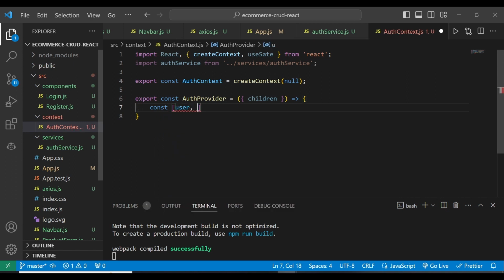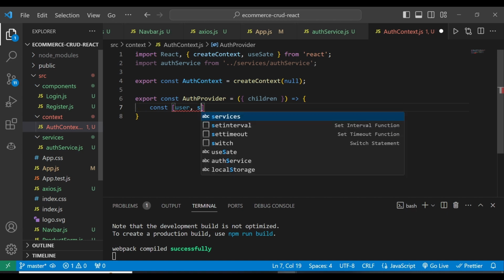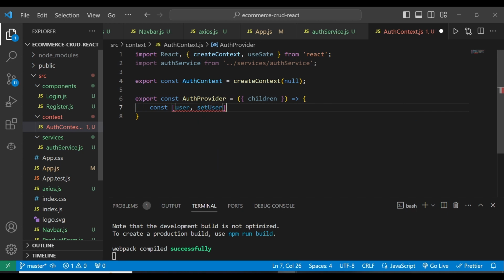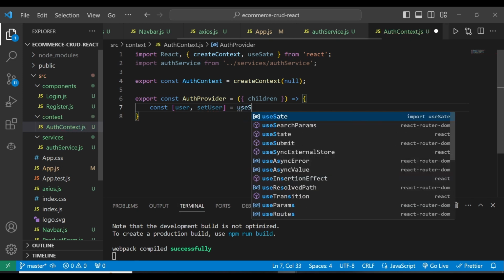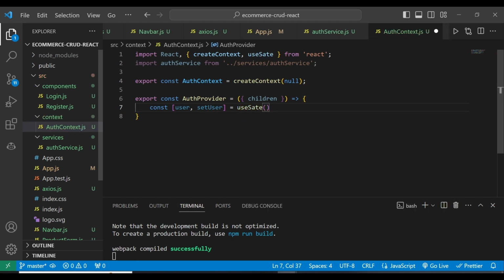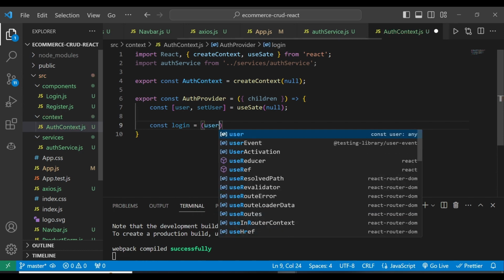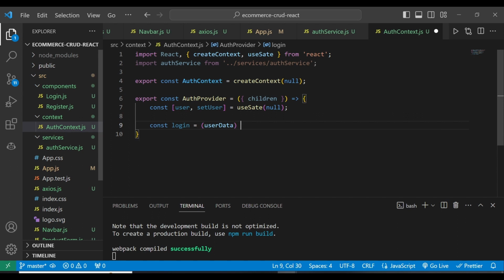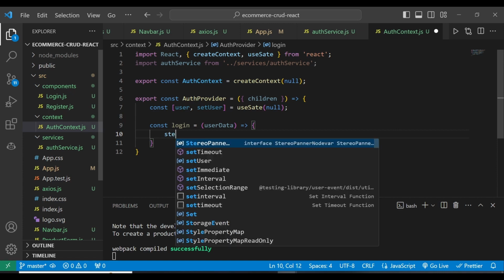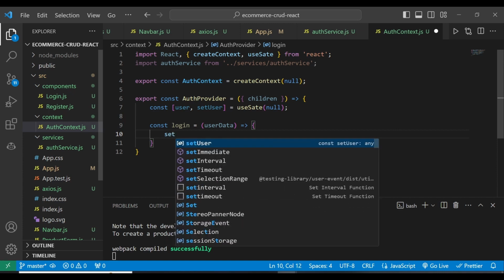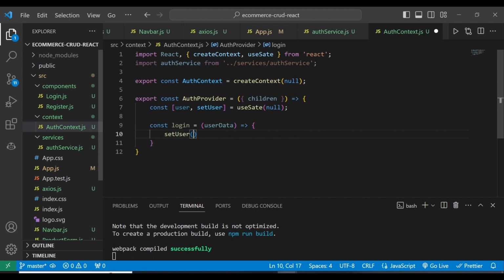From there we're going to have const user, and then here we have setUser, which is equal to useState, and then here we're going to pass empty. Now here you're going to have a function to handle user login, so I'm going to have const login, which is equal to userData, and inside we're going to have setUser, and then here we pass the userData.